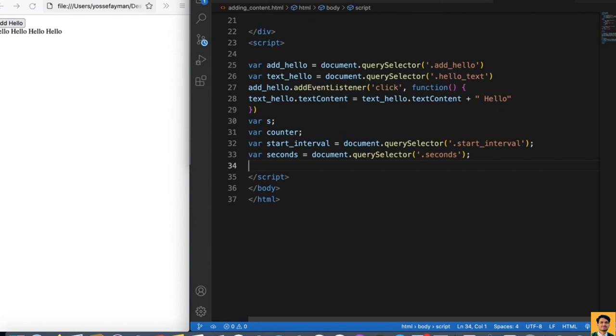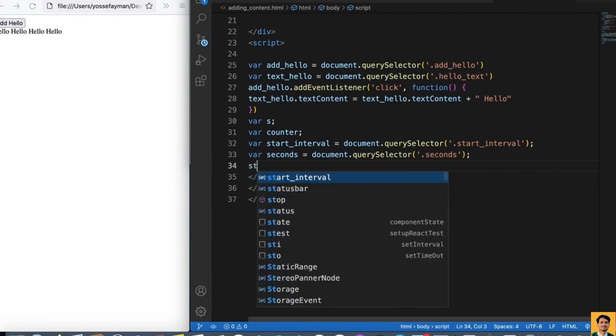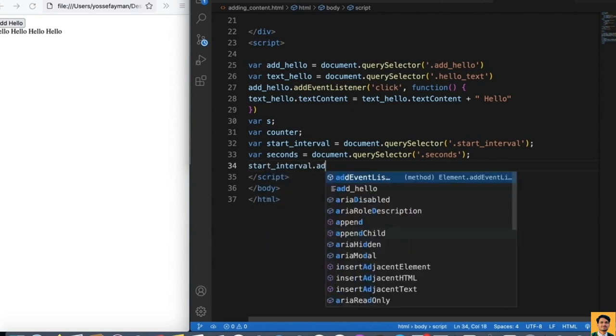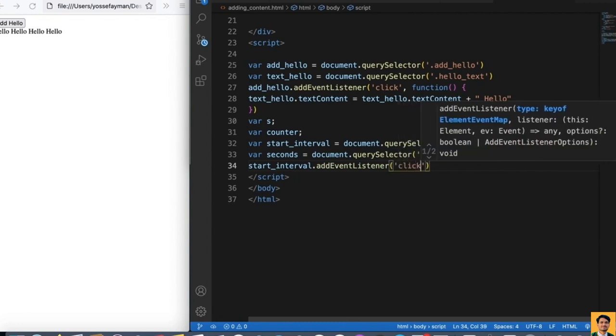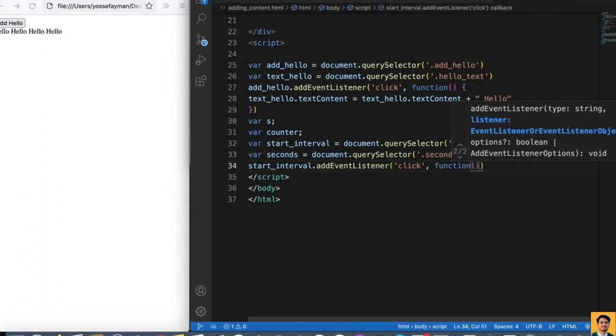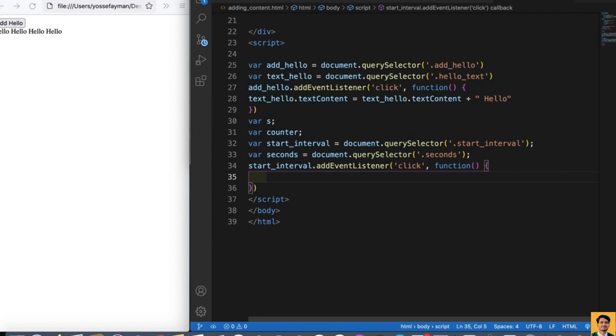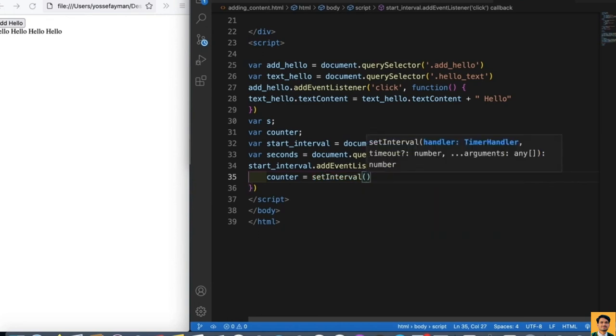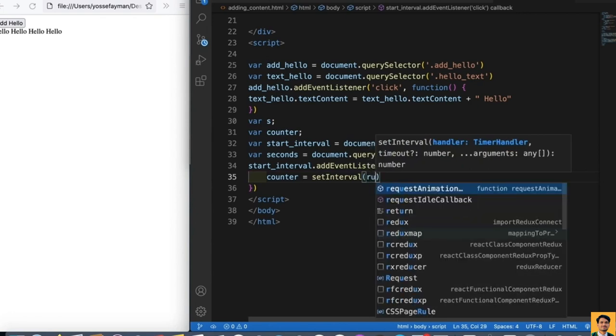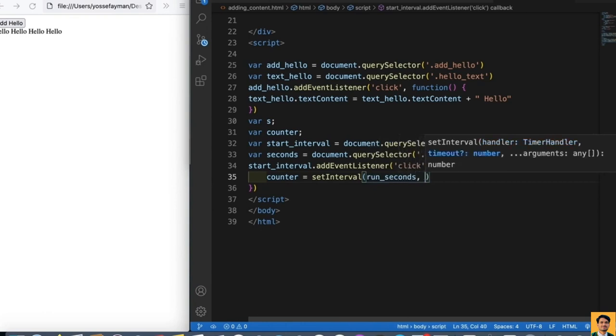Now we will add an event listener for the start interval. So start interval dot add event listener, the click, the function, and then we will type something here because I want to start the interval, right? So we will set the counter. There's a function which is called set interval, and this would be the one. I want to set interval, and the function that I want to be set, we will call it something like run seconds. So this function I want it to be run, and I want it to run each 1000 milliseconds.